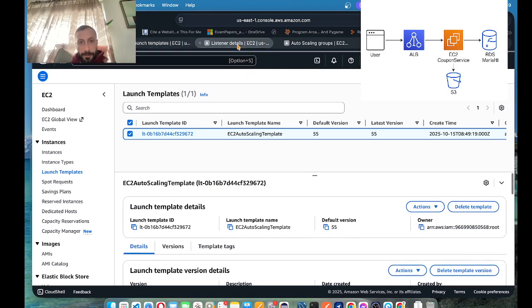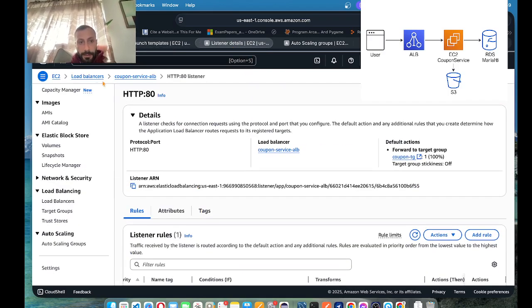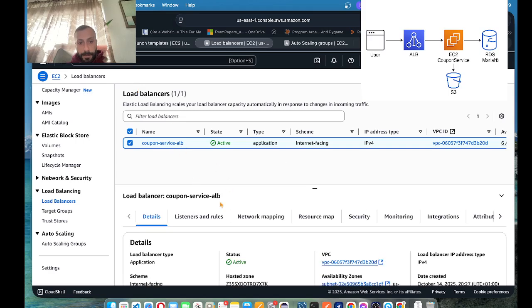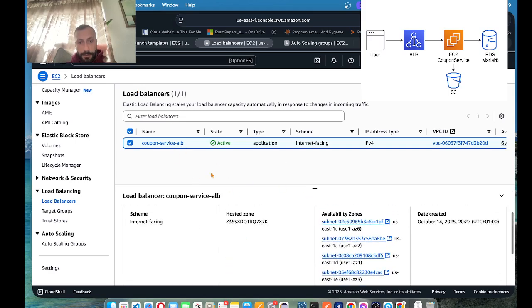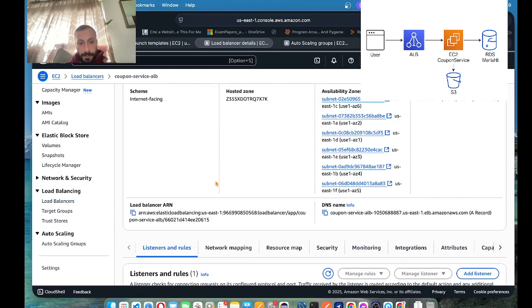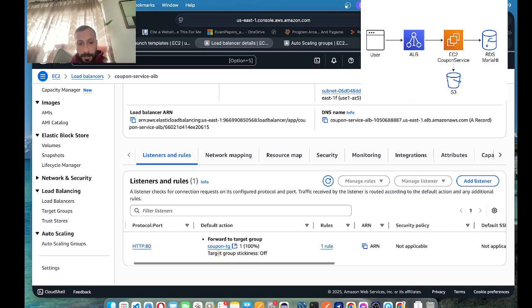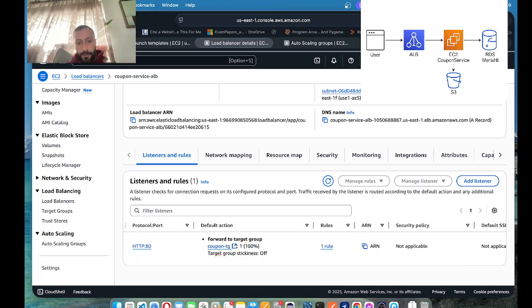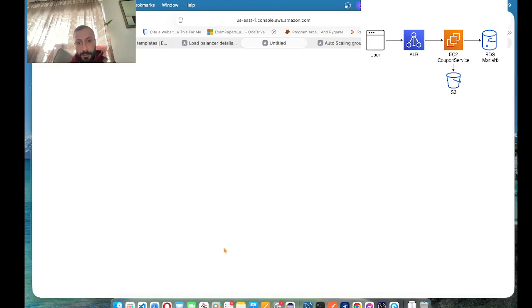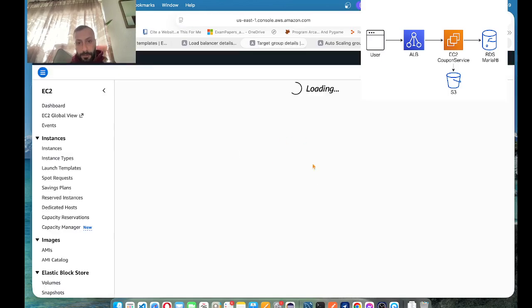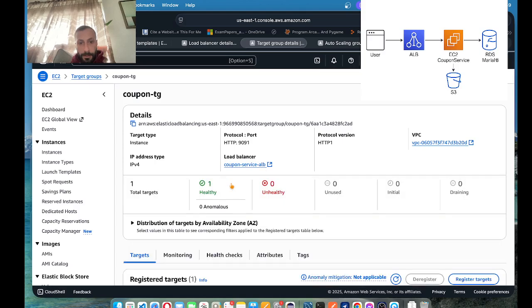And here, this is the load balancer. The load balancer details are HTTP 80 and forwarded to target group coupon TG. So if I click on it, it will show me the target group.